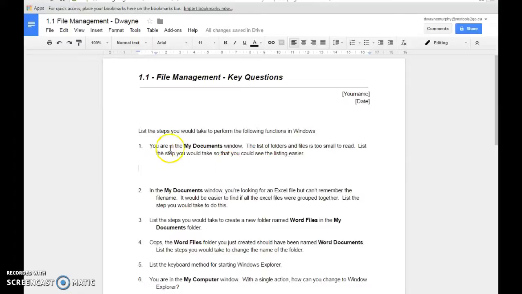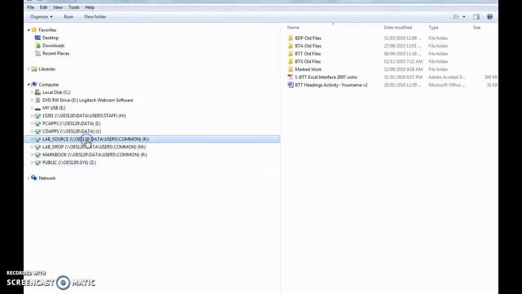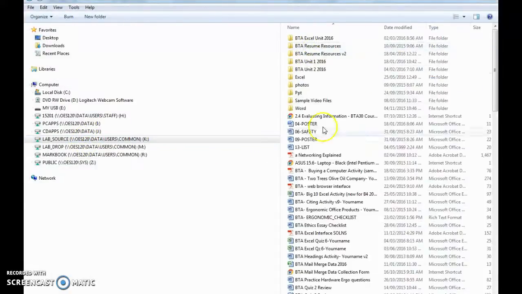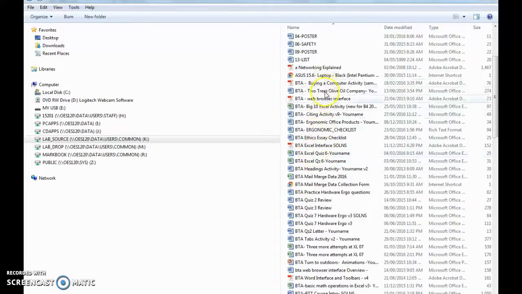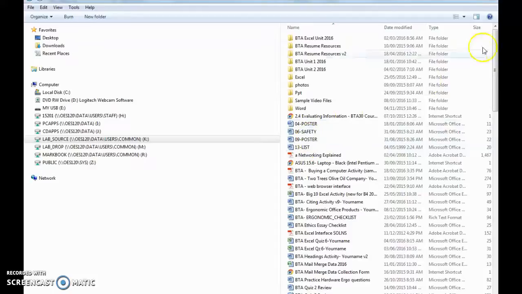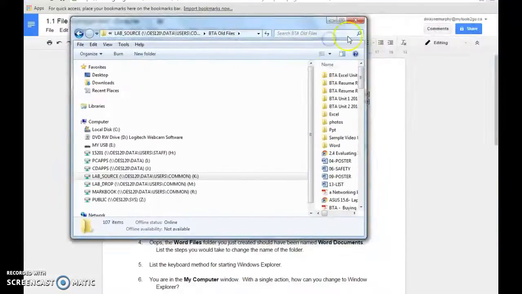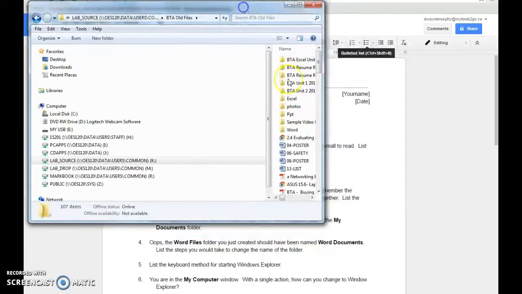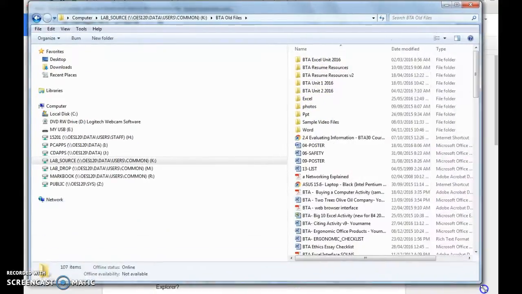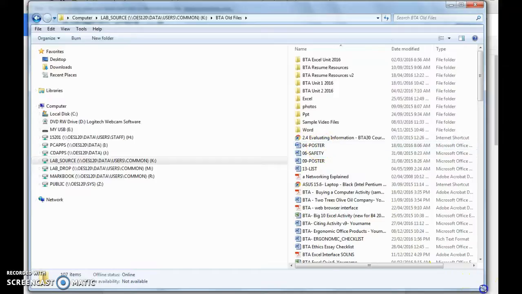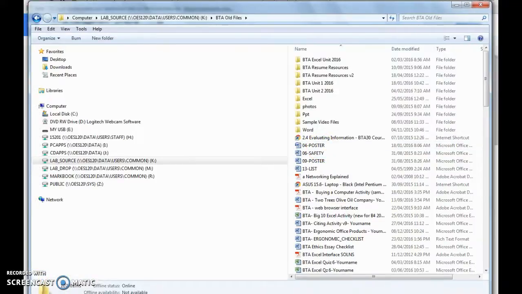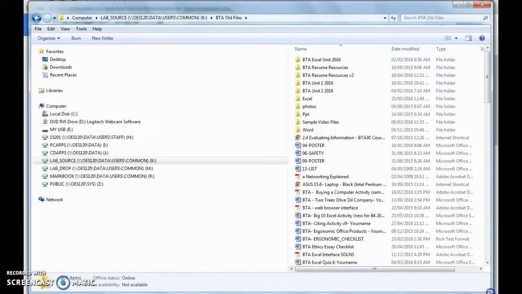And so anyway, it says here, you're in the My Documents window. The list of folders and files is too small to read. List the steps you would take so you could see things easier. So I'm going to hit Windows key E, and I'm going to show you what I think that means. There's a couple ways to interpret this. One guy had an answer: just make the window bigger. Okay, maybe you can see better. I guess that would work.